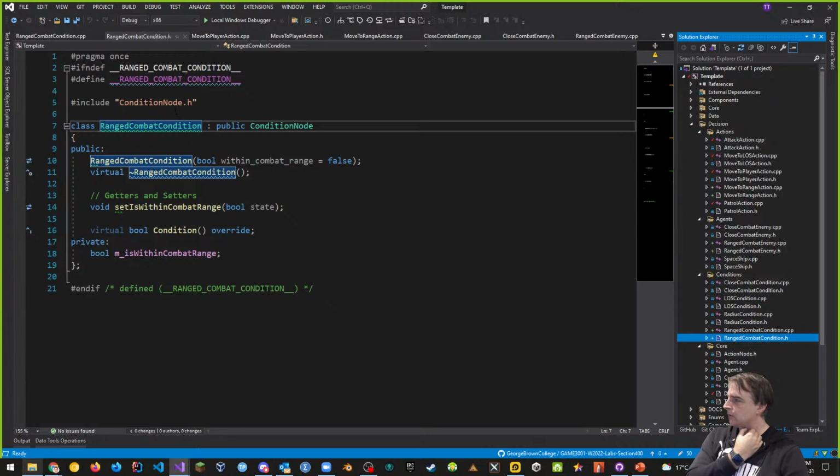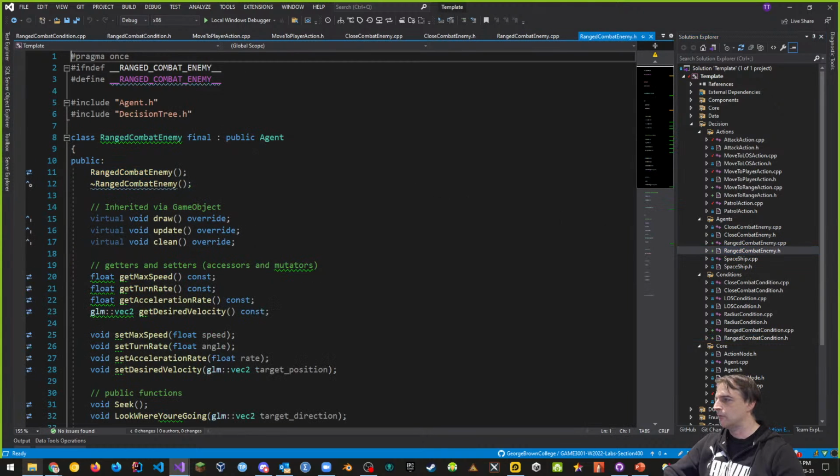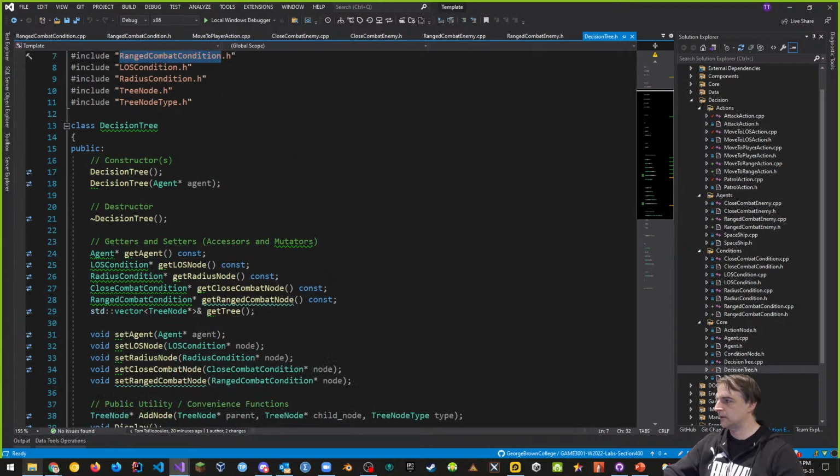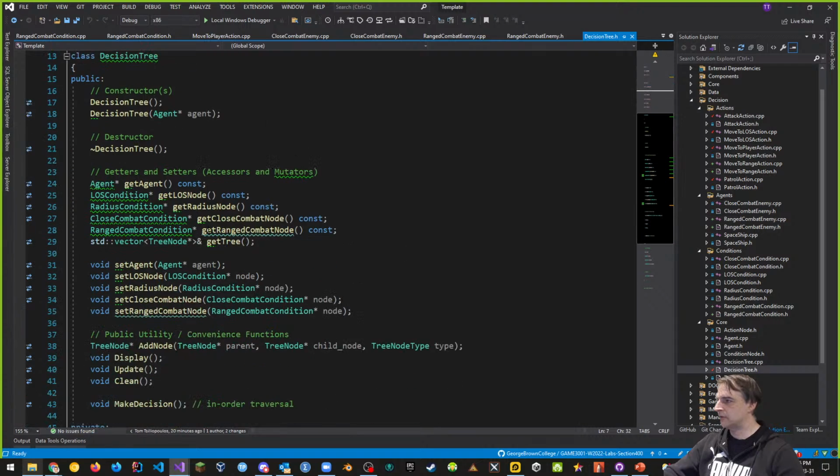So condition node and condition node.h. That's right. We're including it because we're adding a new ranged combat condition, and the new ranged combat condition is going to happen in the ranged combat enemy. Ranged combat enemy is going to the decision tree, and let's go back to the decision tree for a second. Decision tree has a ranged combat condition that's included. So if I include the decision tree, I also include this ranged combat condition. And I have a ranged combat condition getter.